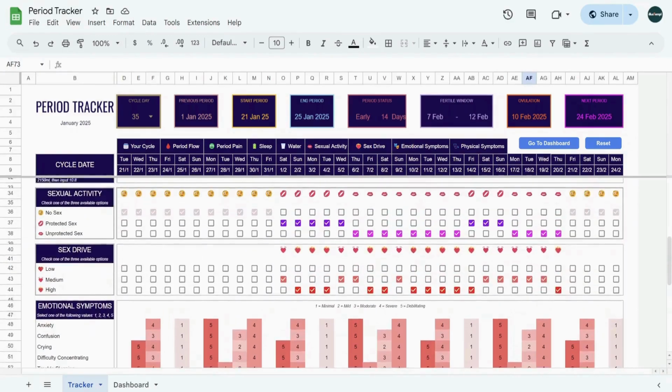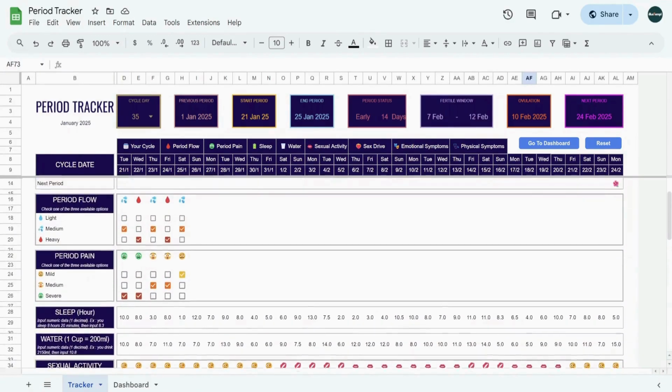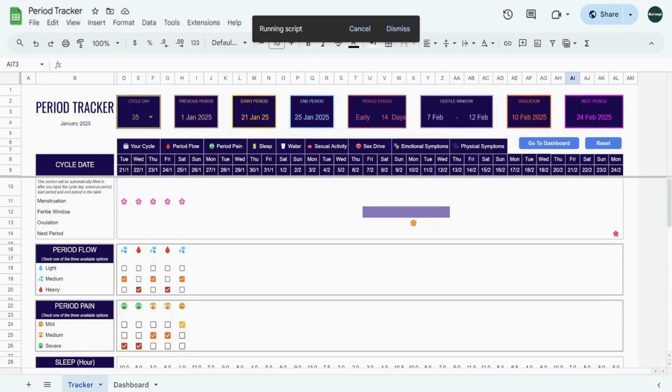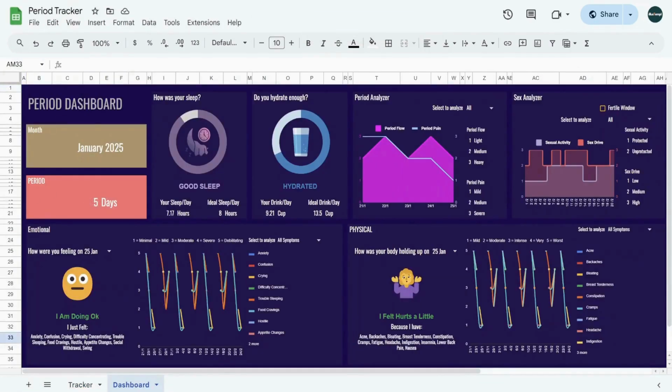Up to this point, we have discussed the overall tracker table. Now we move on to the dashboard section to see the results. To open the dashboard, we will use this button. This dashboard is read-only except for category and date selection. The dashboard filled in automatically based on the data entered in the tracker table. Let's discuss it one by one.